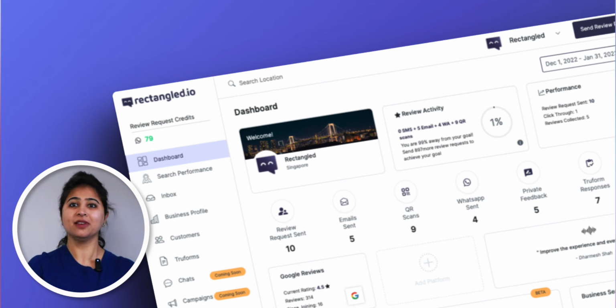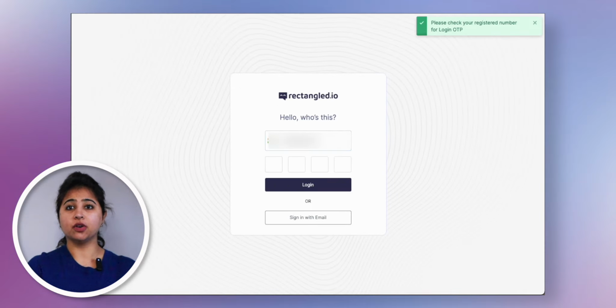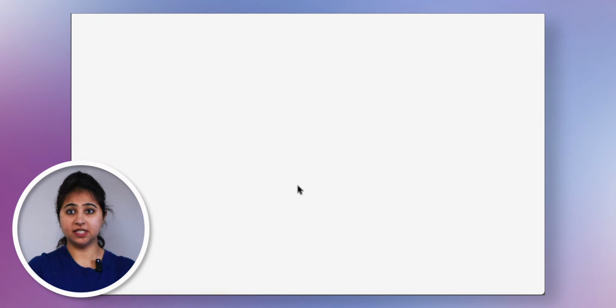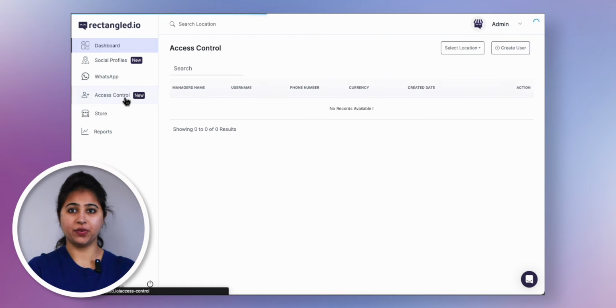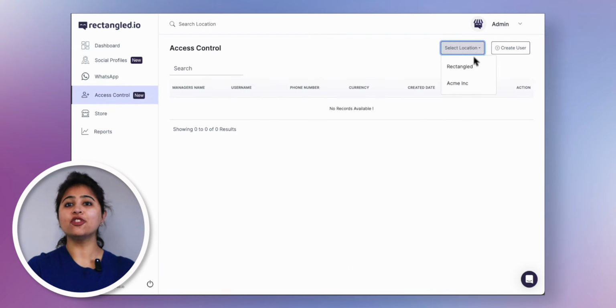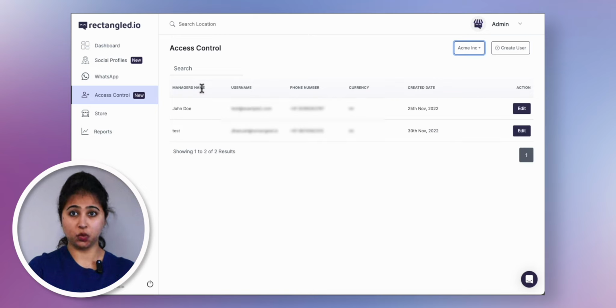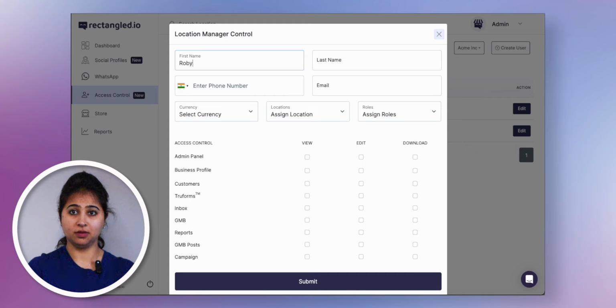Follow these steps. Log into your rectangle.io dashboard. On the left side panel, click on Access Control. Select the location from the Select Location drop-down menu. A tabular view of pre-existing controls will open up. To create a new access control, click on Create User.